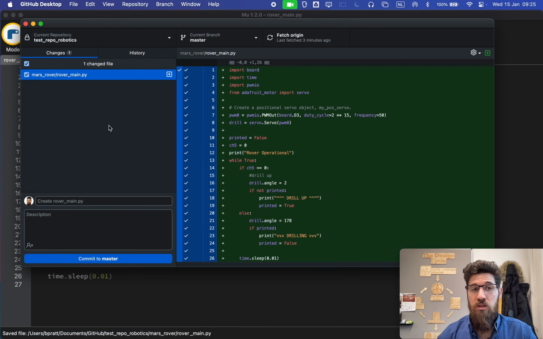When I go to GitHub Desktop, you'll now notice I have some new changes that are being made. Anything that's green plus is a new file that's being added. And then inside the file itself, you can actually see all these new lines that have been changed throughout it.